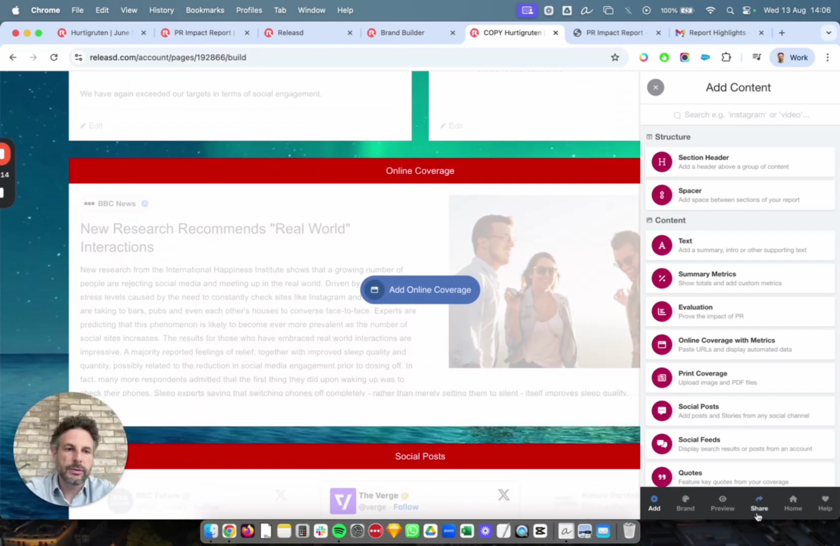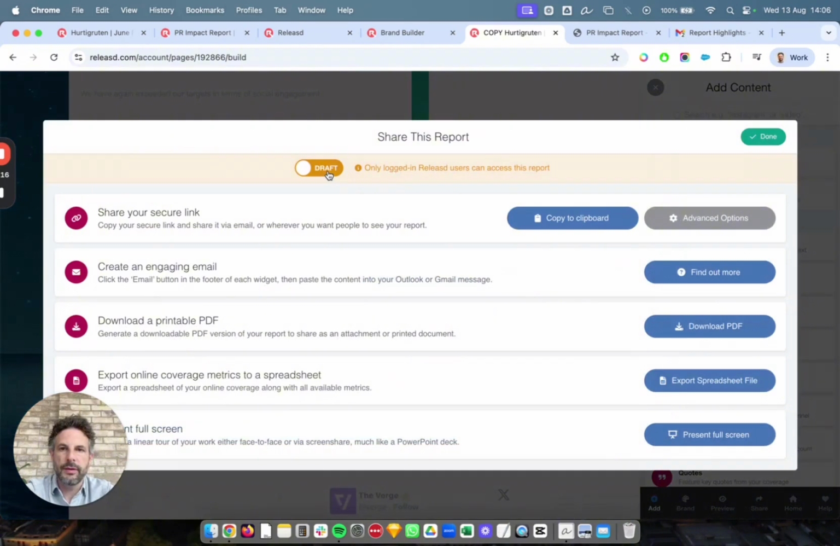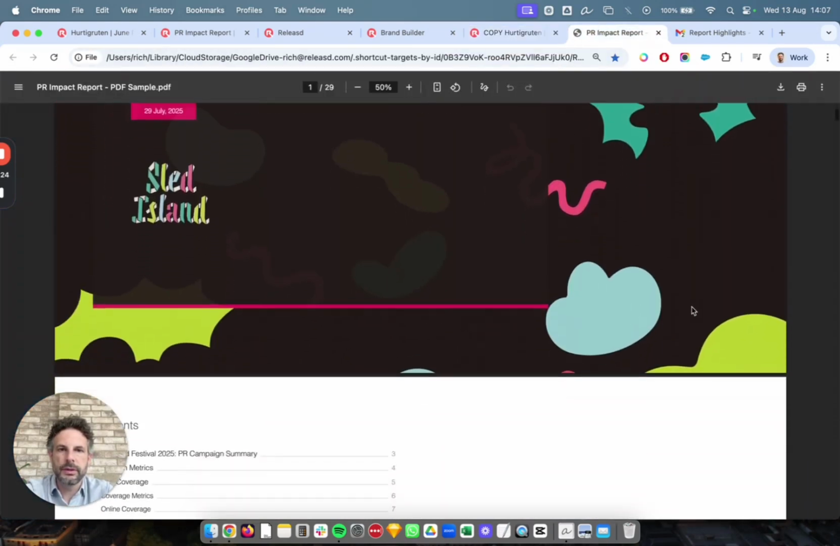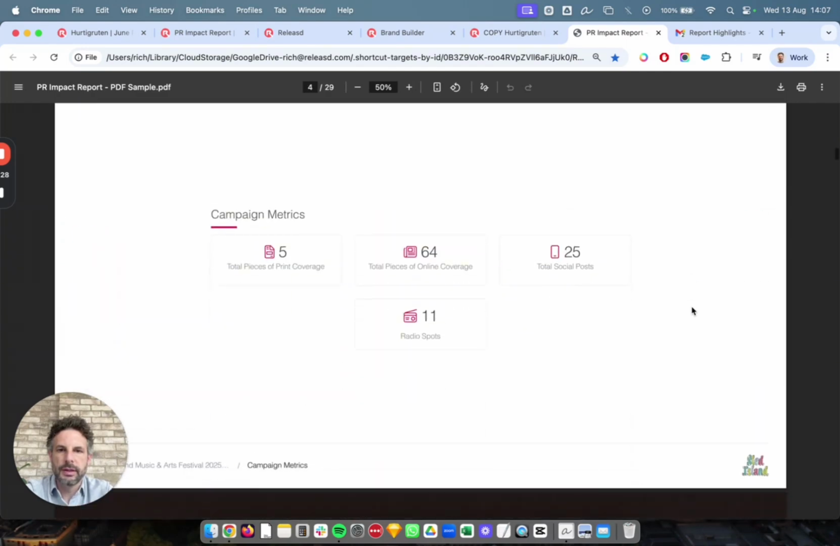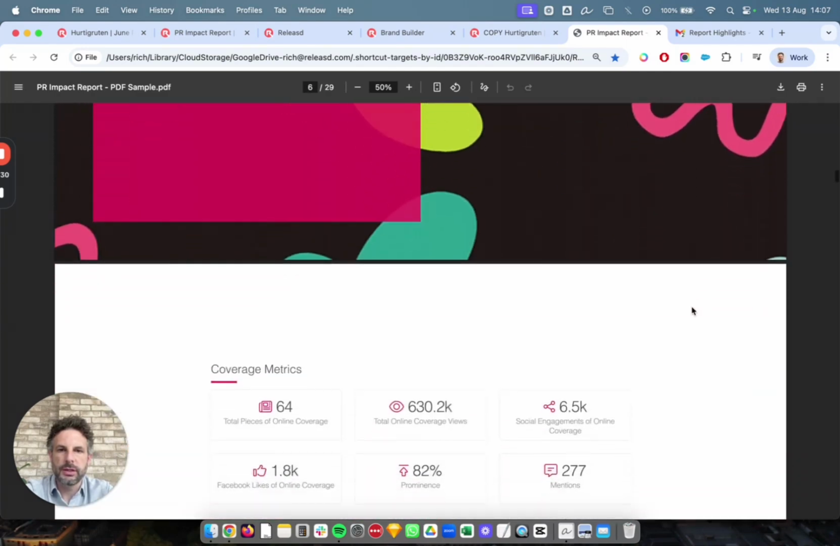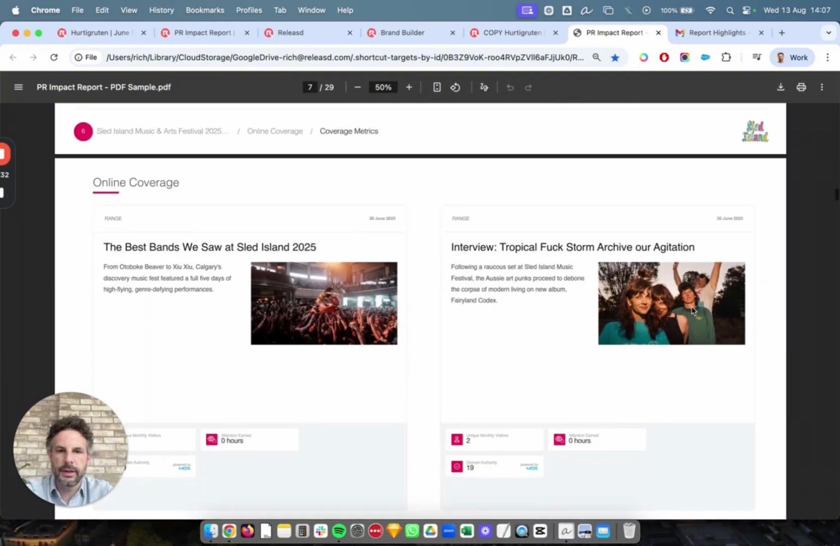So there's lots of options to share. You switch sharing on and that will refresh the metrics. You can share by a secure link. You can download a printable PDF, which looks like this. Nice cover page, table of contents, and then all of the information, including sections if you have them too, as you can see here.